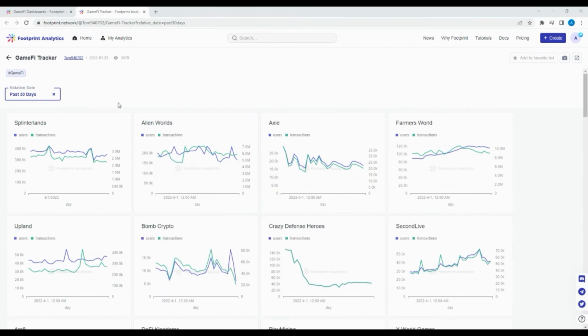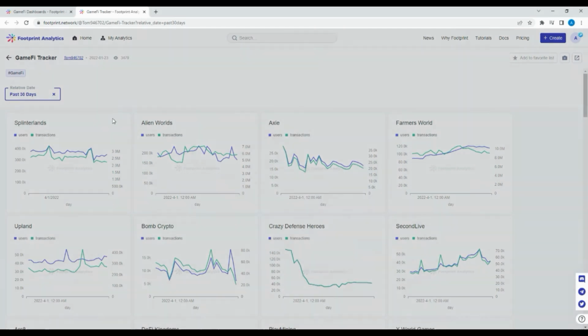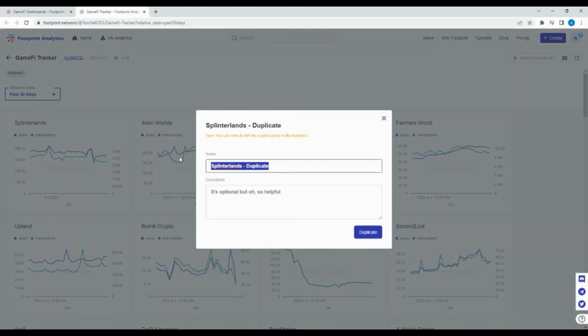So next, we're going to learn how to duplicate a chart. So we see our GameFi tracker, and you can see it tracks the users and the transactions of the user. So we have Splinterlands here. So to duplicate a chart, all we do is go to the top right corner, we hit duplicate. We change the name. Let's change this to Star Sharks because that's what we're going to change this to. Duplicate.